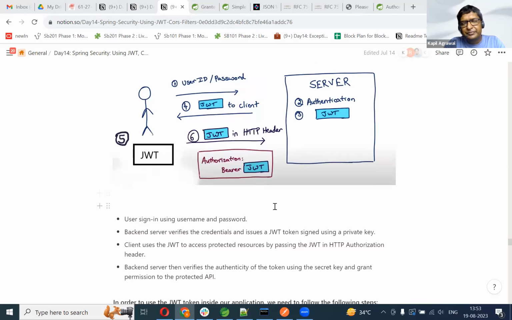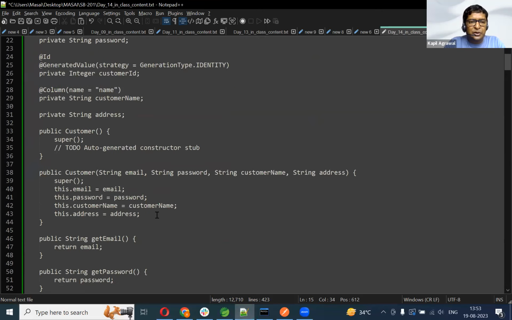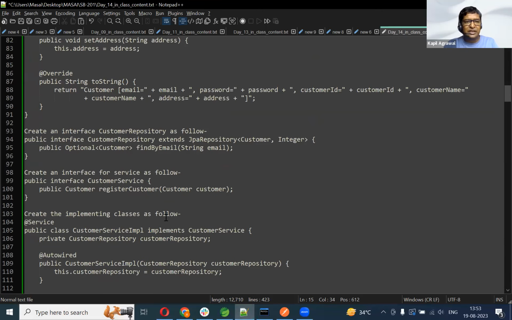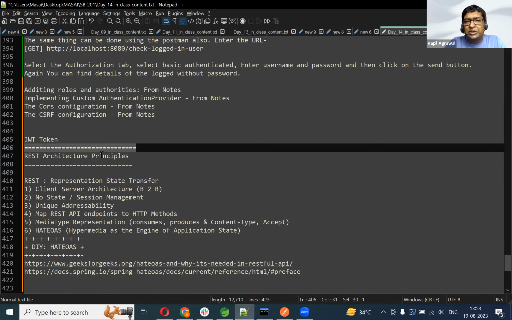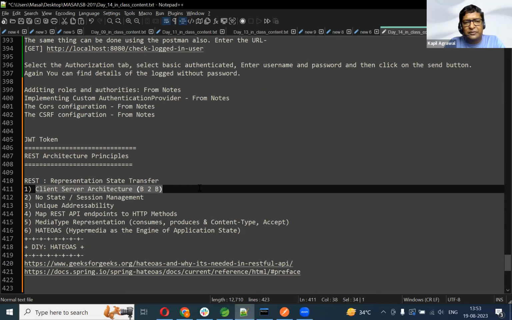Is the mechanism clear, everyone? Session-based authentication is not fit for a RESTful service. This is the main thing that I wanted to convey to you. And one more thing I wanted to convey, everyone, is called the REST architecture principle. In the REST architecture principle, the first thing is that it is for client-server architecture.